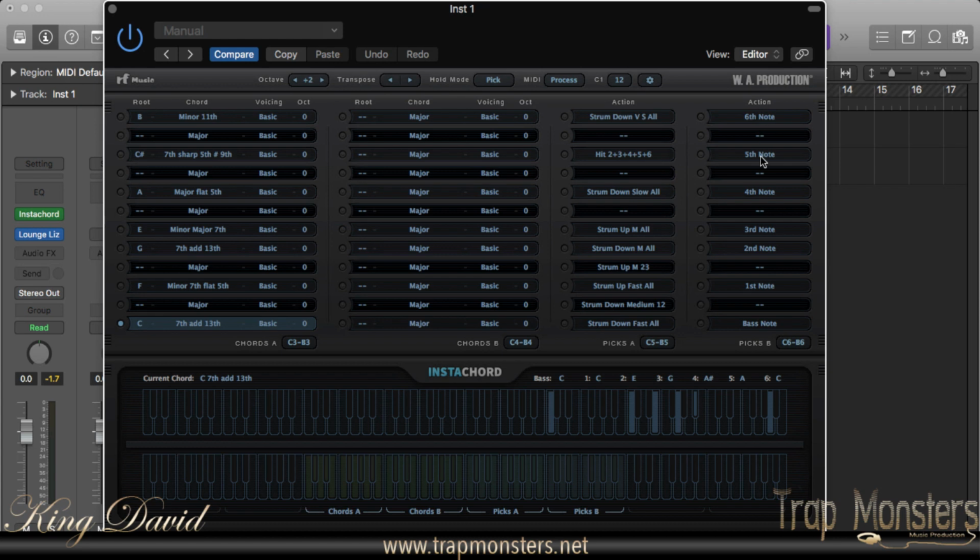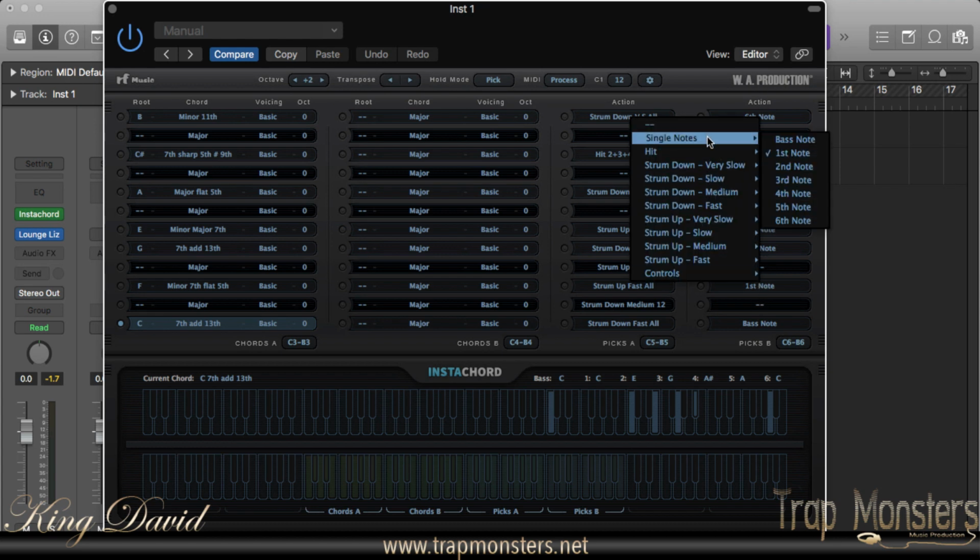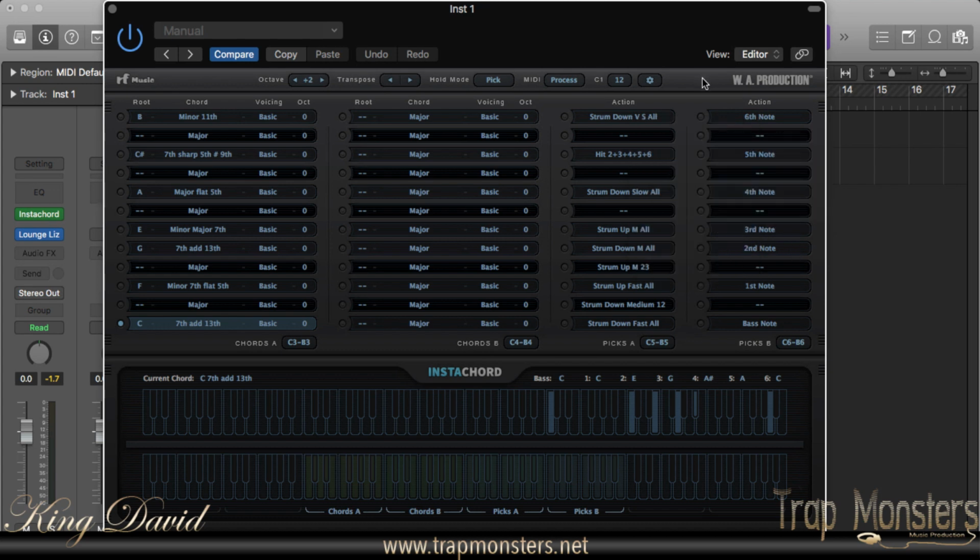Like I said, and then you have your bass notes and stuff like that. You can go through and change that out as well as single notes right here. And that's pretty much it, man. Like I said, everything's kind of simple and easy to get to, easy to understand. It's just all about being able to work with it.